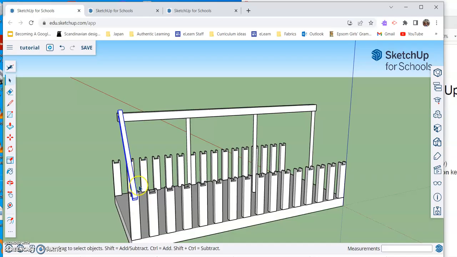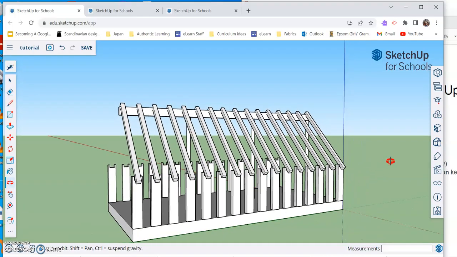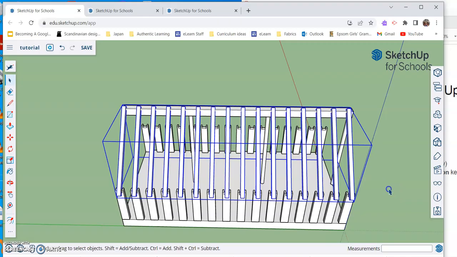Right, so remember what I do is I select M for move. Oops. And M for move, control for copy. And I move it along till it's exactly at the end. Hit divided by 15, down there, enter, and I have my perfect number of rafters. Now what I should do is group them all. So select all of them, right click, make a group.